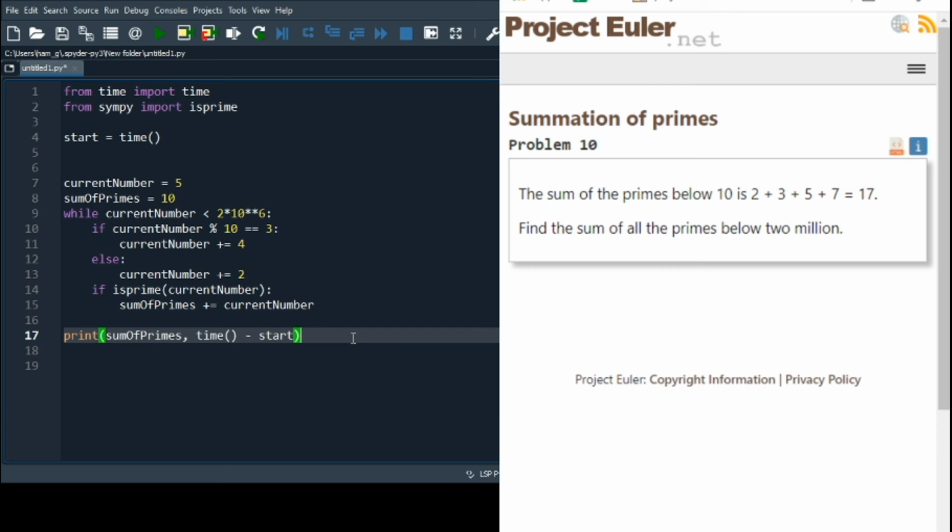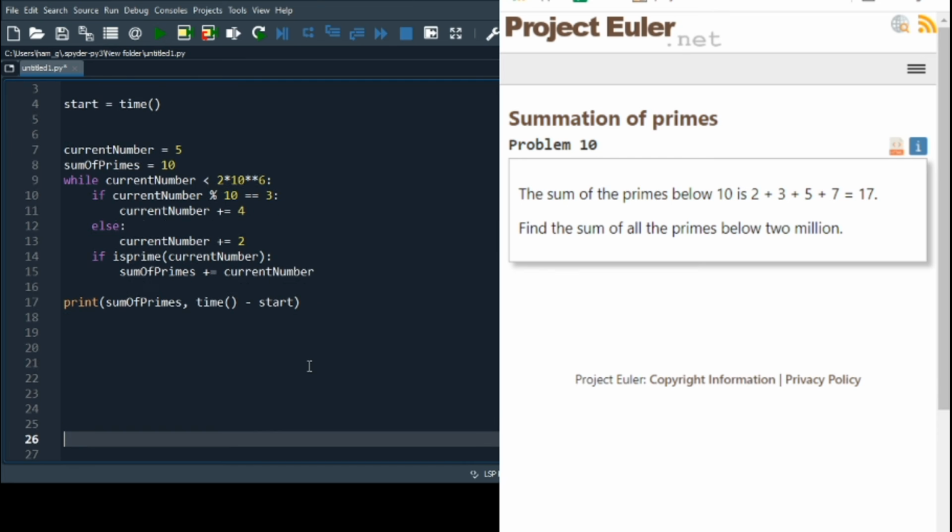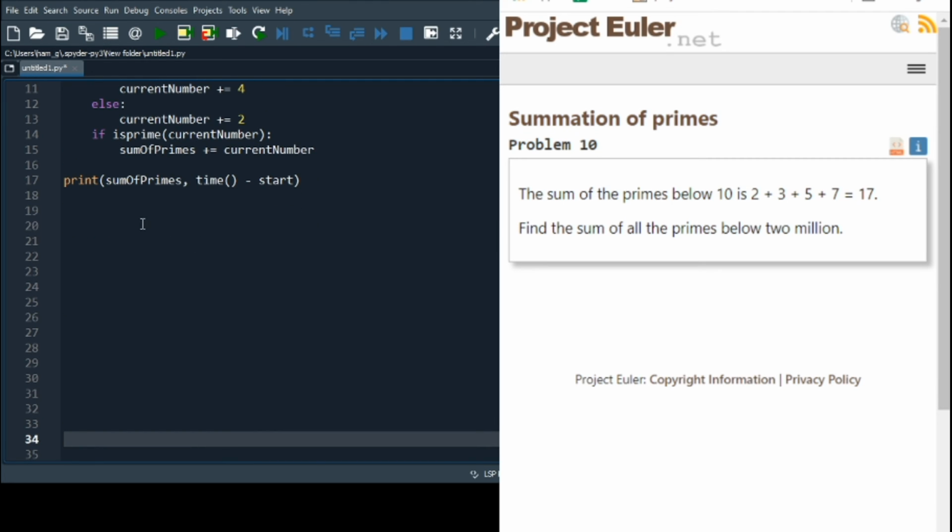So, as I stated in the problem 7 episode, the quicker way to do this is to use the sieve of Eratosthenes. I'm not going to show you how to do that again, just go back to episode 7 and it's all in there. So, let's get some space. Right, so the sieve of Eratosthenes. Let's see if I can do this from memory.